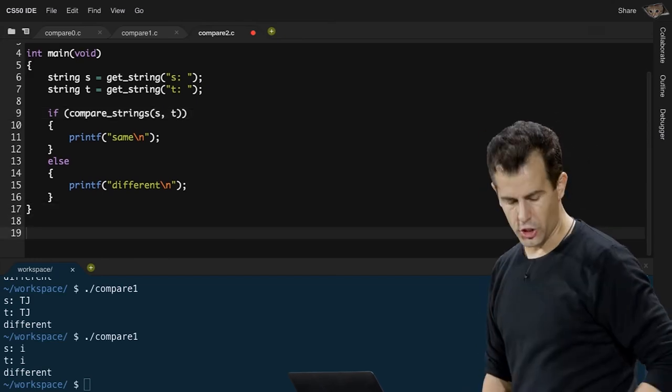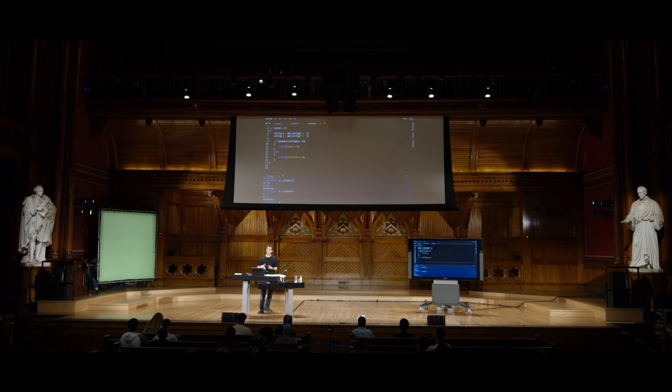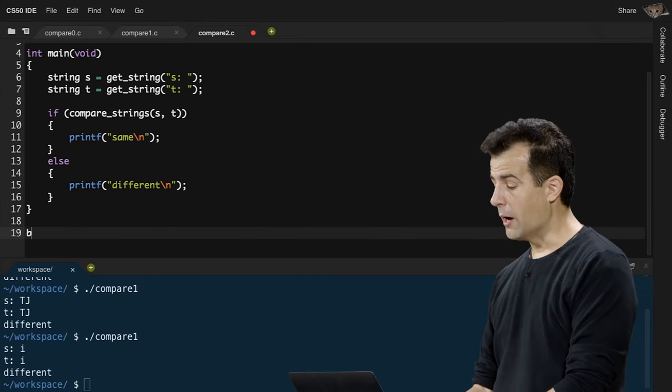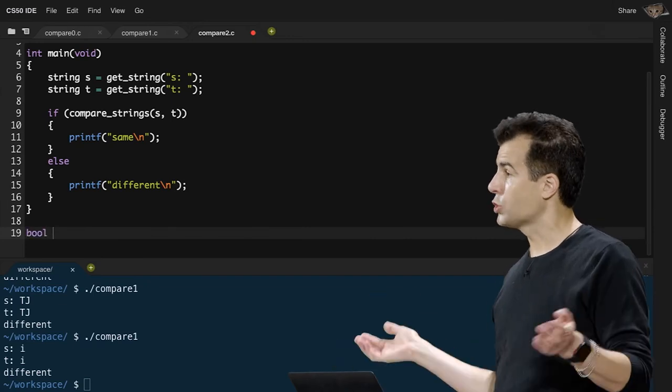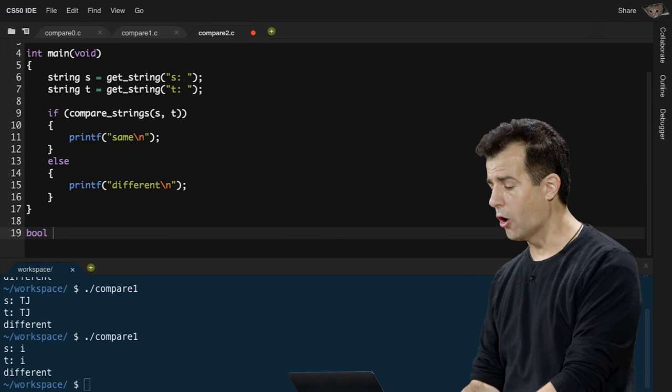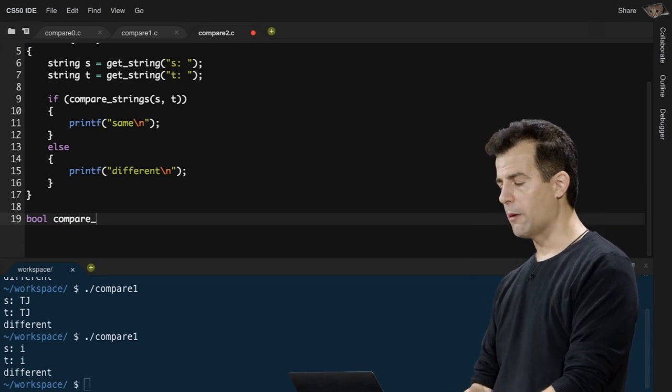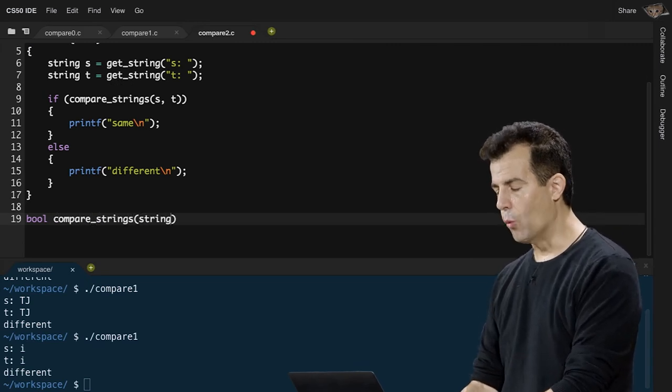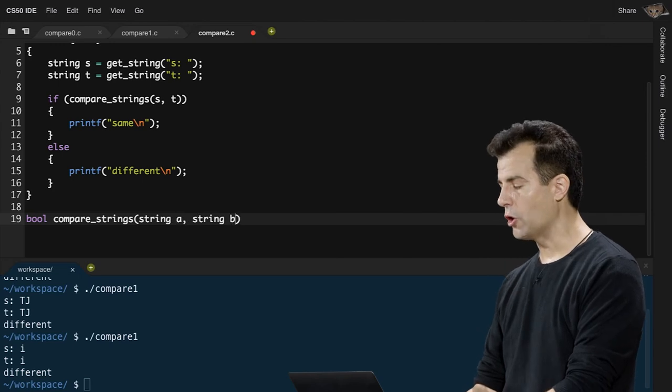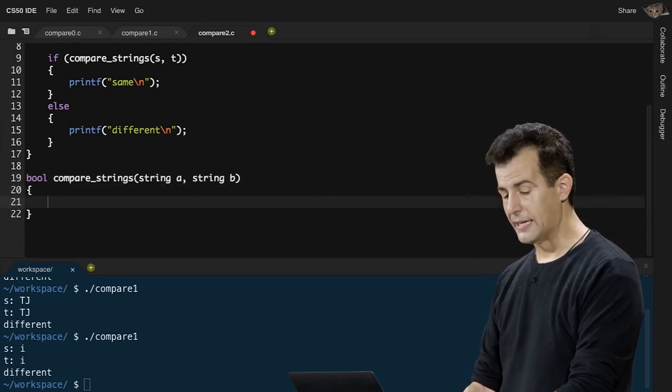If I want to write a function that returns a yes/no answer, what data type should it return? A bool. So we've not necessarily done this yet, but you can return a bool just like you can an int or char or something else. I'm going to call this function compare strings. It's going to take in one string, call it A, and another string, call it B. But I could call those anything I want.